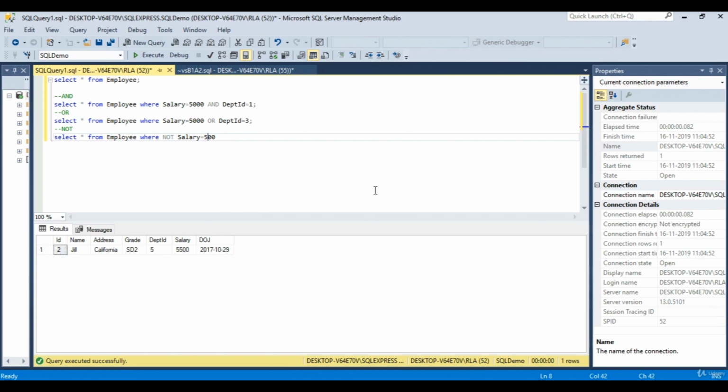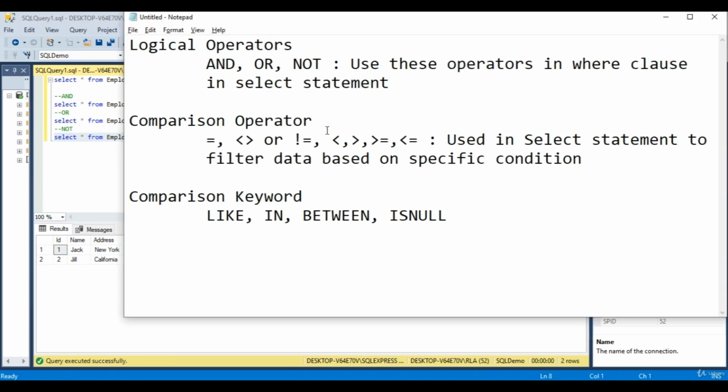If I say 500 instead of 5,000, then I should be getting both of them, because both of them are not equal to 500. Or for example, for that matter, 245, which is not the same. So I should be getting the same result. Okay, so that is about AND, OR, and NOT.